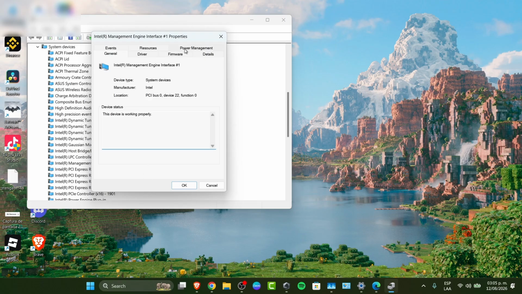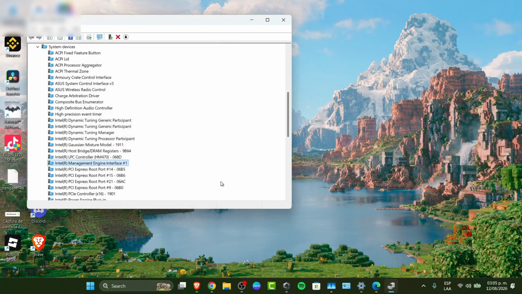Then I look out for the power management tab. And here I want to uncheck allow the computer to turn off this device to save power. This specific device is a known common cause of shutdown problems. So go for OK and you're good to go.